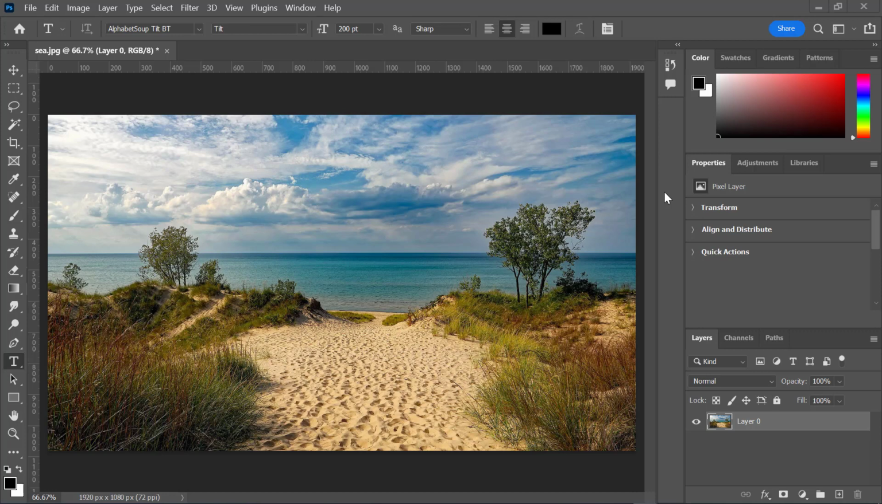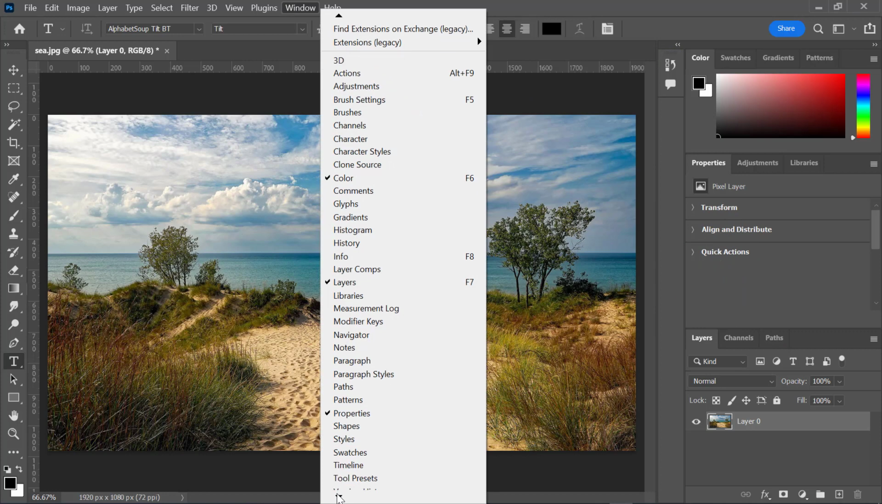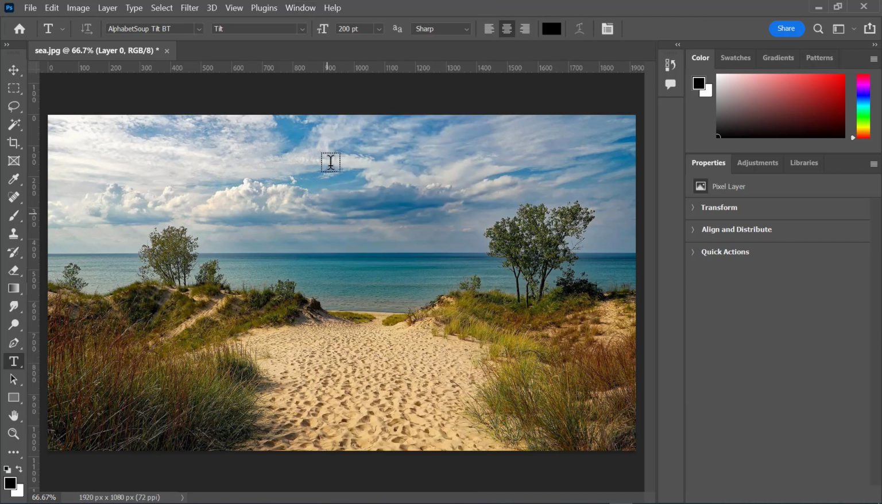On the right side, we have 4 panels: the color panel, the properties panel, the layers panel, and the history panel. If you click the Windows menu and scroll down, you see a tick next to everything that is currently showing on the user interface. You can add or remove anything that is in the Windows menu to your user interface.